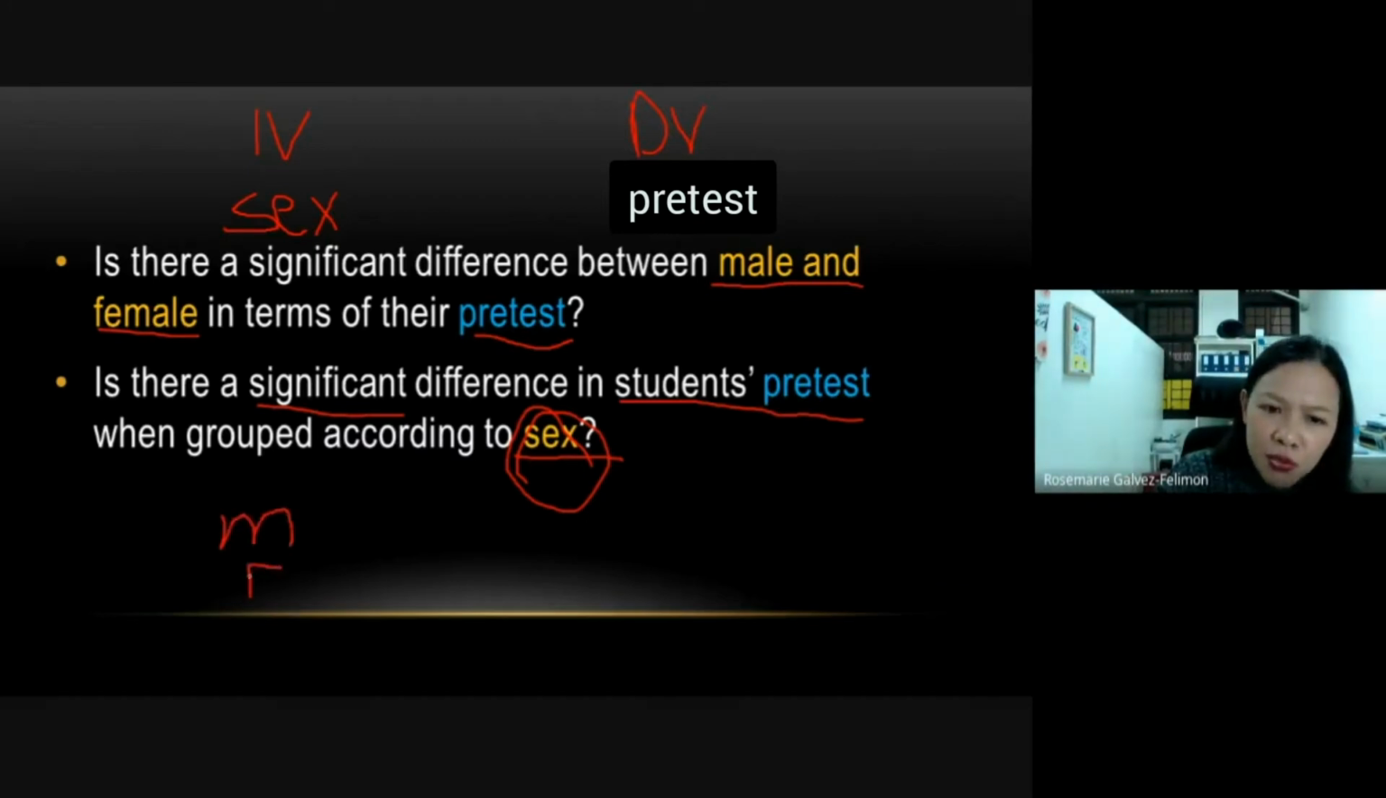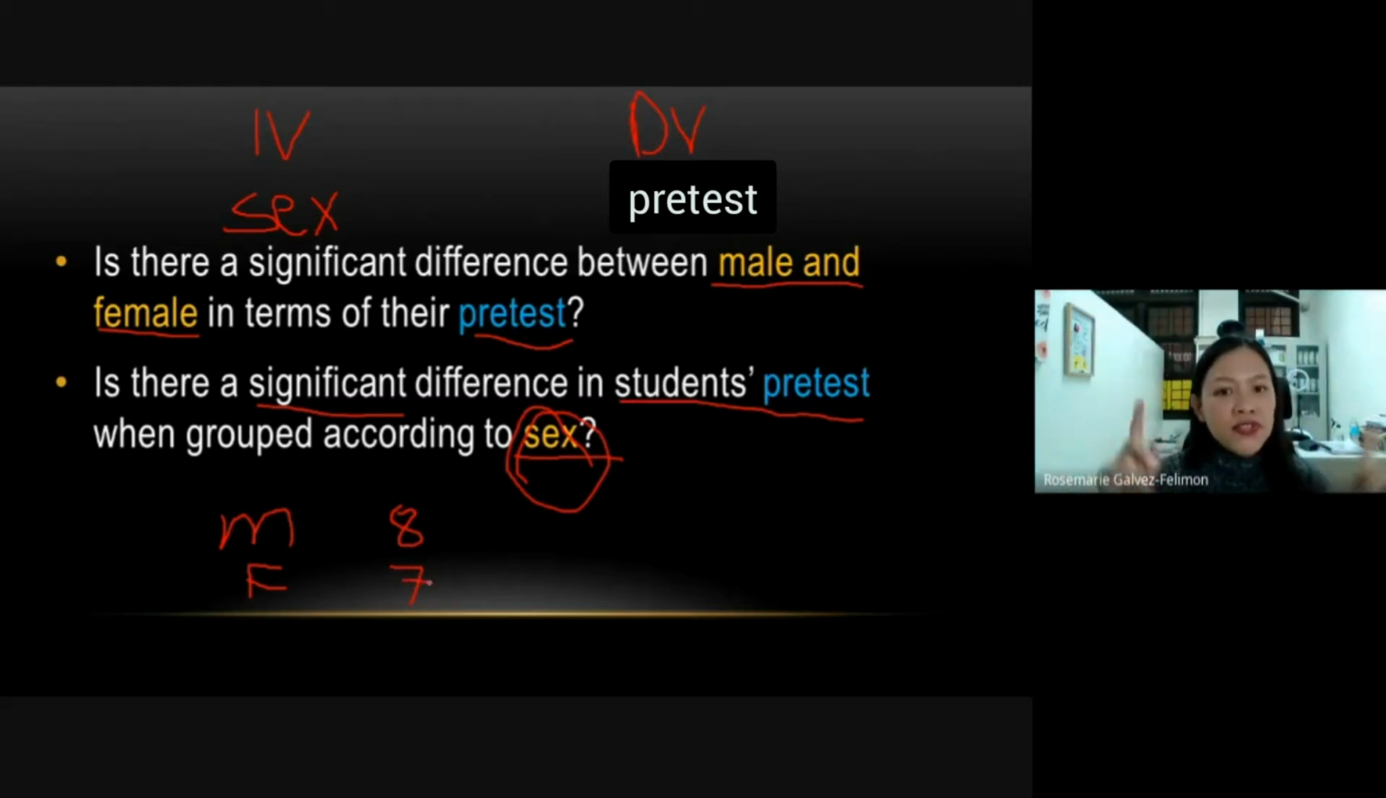If you compute the pretest mean score, for sure there will be a difference. You say male will get 8. This is just an example. And female will get 7. For sure there is a difference. For this example, we have a difference of 1. So if you ask, without the word significant, is there a difference between male and female in terms of their pretest? Well, the answer is yes.